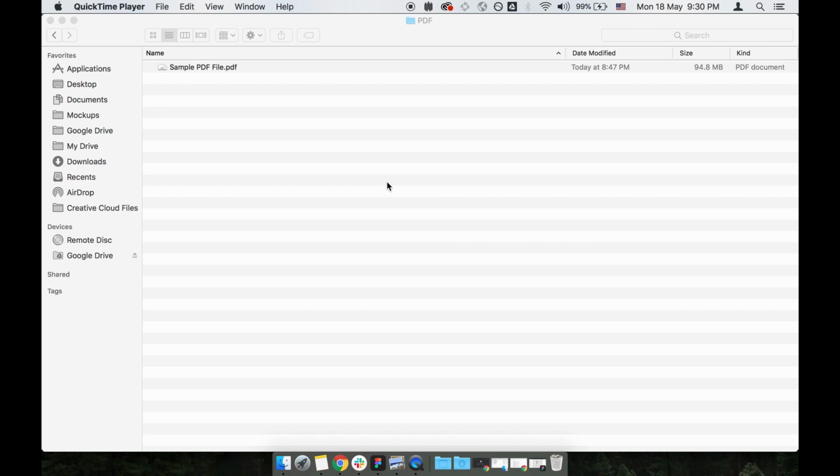Hey guys, today we will talk about reducing size of PDF files. Often when we generate PDF files from design softwares, it creates files of very large size. So large that sharing those files with other people becomes a big problem.